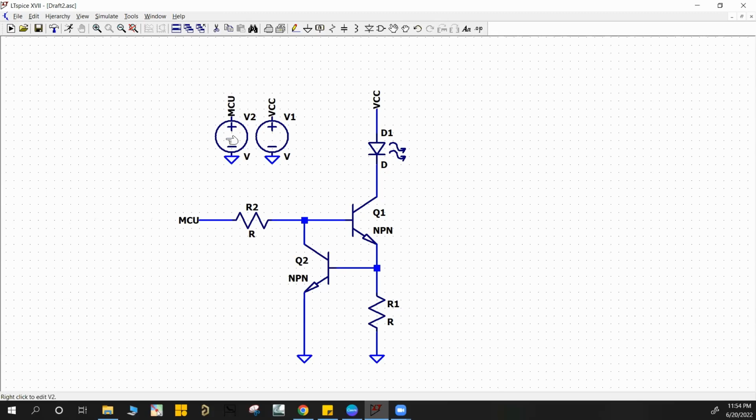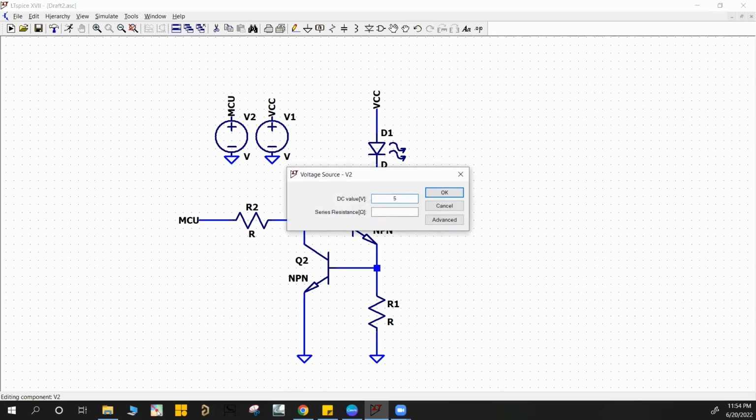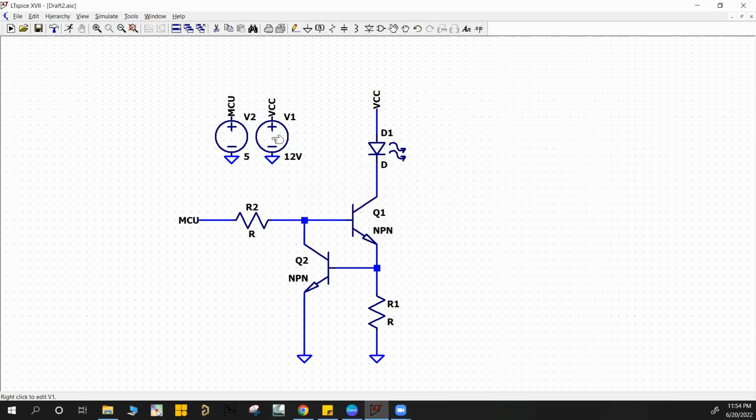So here for MCU, let's just call it 5 volts. We're gonna select DC value 5 volts. And then for VCC, you can select anything, right? Let's call it 12 volts just to keep it conventional, I guess.